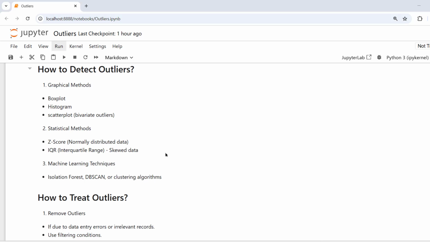So most of the time we are going to implement z-score, and when your data set is skewed, we are going to use IQR, or interquartile range. We will see in detail when we implement.